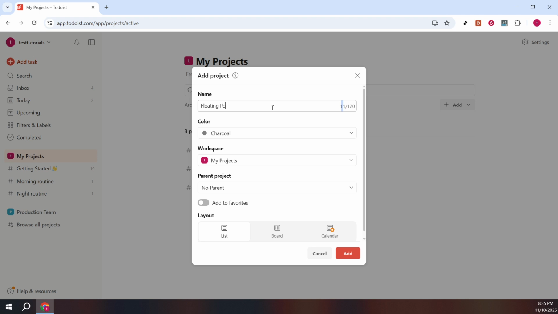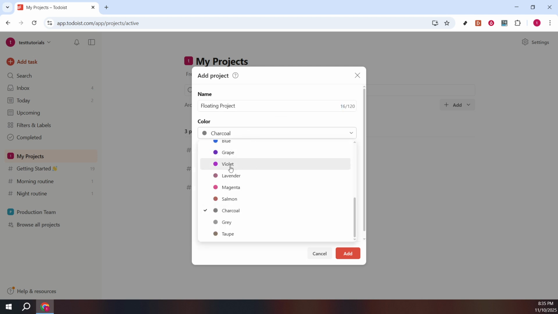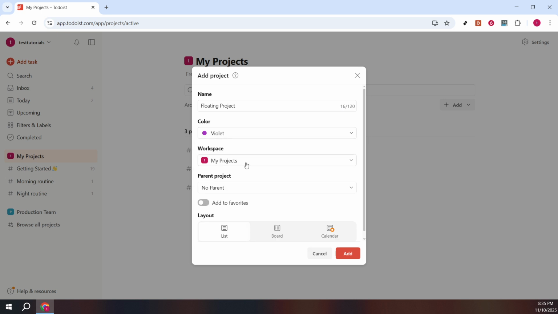Next, you'll be able to choose a color for your project. Todoist offers a palette of colors to select from, helping you visually organize your spaces. Picking a distinct color can help you quickly spot your floating project among others, especially if you have multiple ongoing projects. Moving on, you'll also have the option to select a workspace.